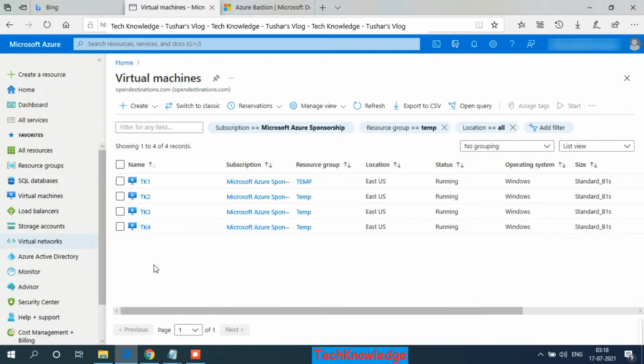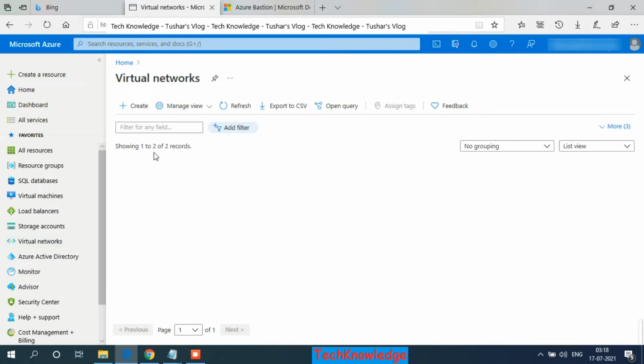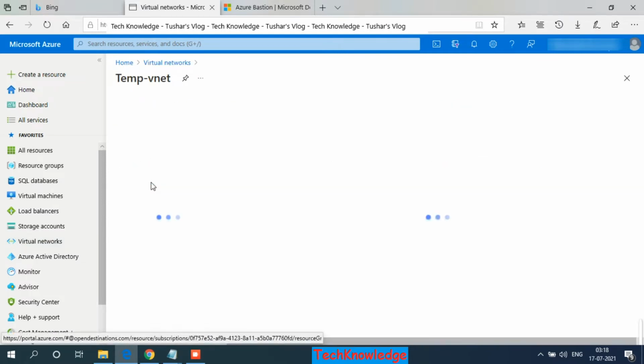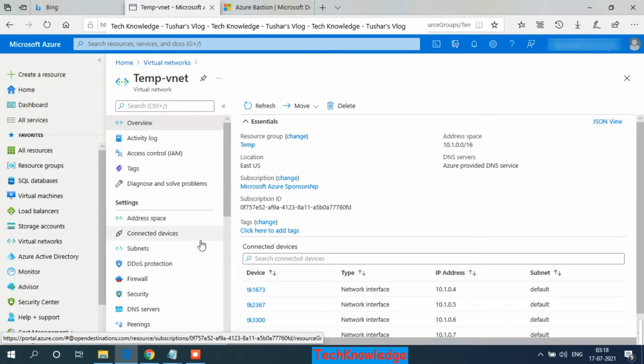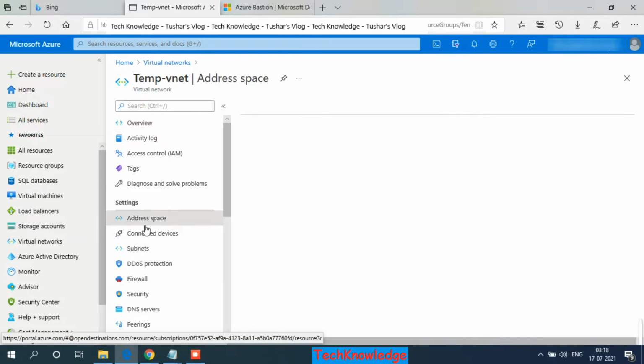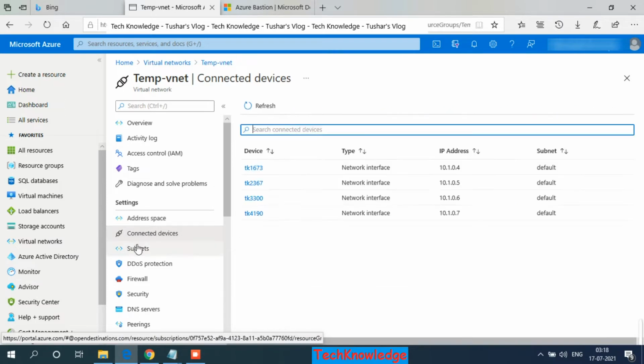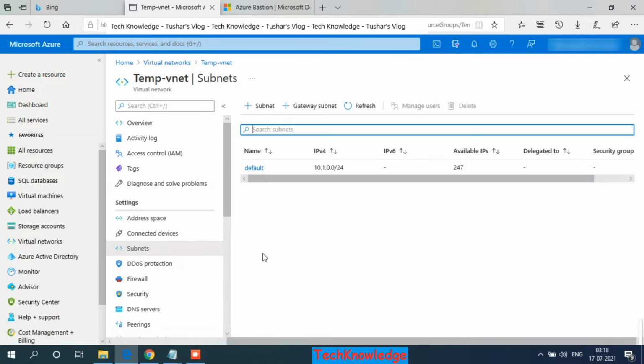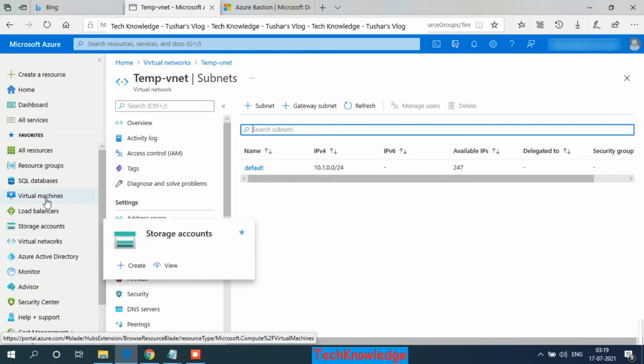These are four of my VMs. I have created all four VMs in the same region, in the same resource group. Let me show you my virtual network. So this is my virtual network. These are the four interface cards assigned to each of the virtual machines. Under subnet, I have one default subnet which is 10.100/24. So let's go back to my virtual machines.